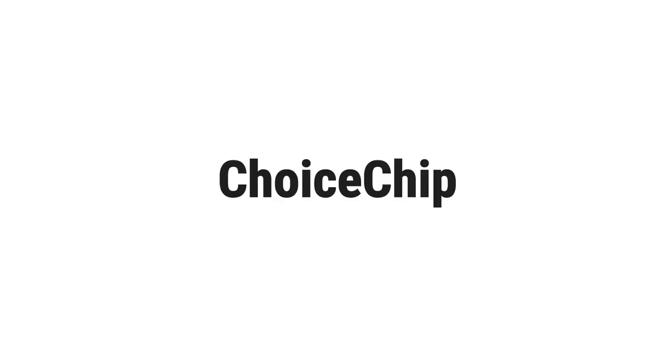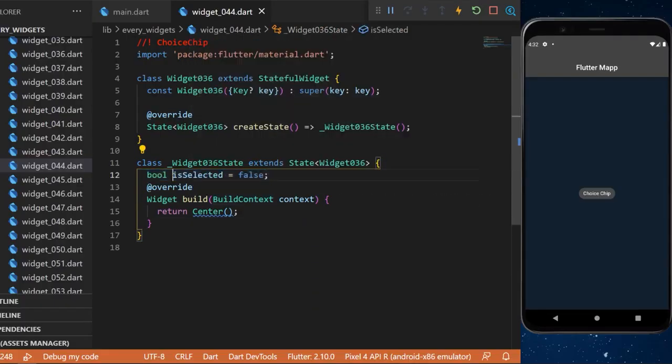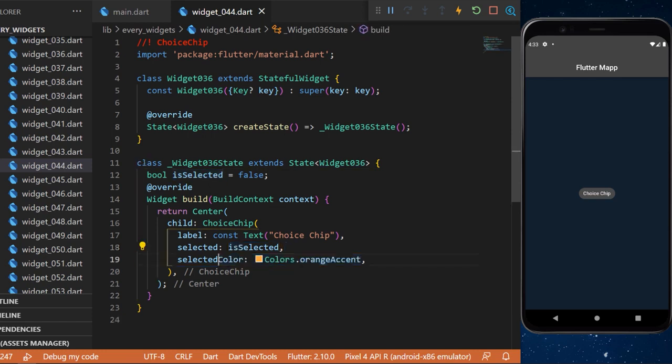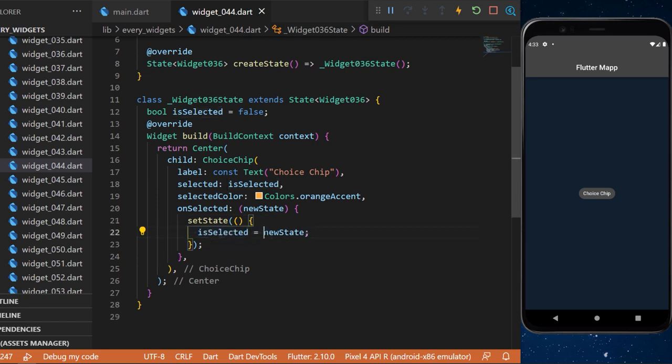The choice chip widget. The first thing we need is to create a boolean isSelected set as false. In the center widget, we will have a choice chip widget. This one will have a label text choice chip. The selected will be the isSelected boolean we have created. The selected color will be color orange accent. The onSelected will give us a new state, which is a new boolean, and say that isSelected is now equal to the new boolean. Like this, you have created a choice chip that can change color when you click on it.